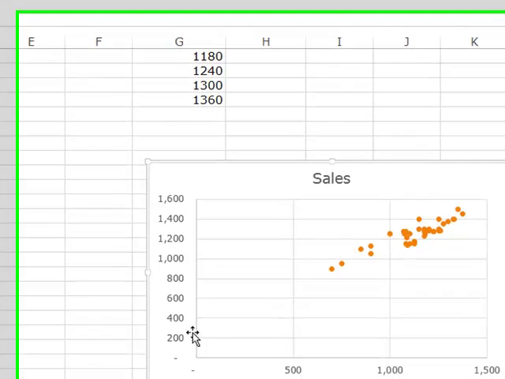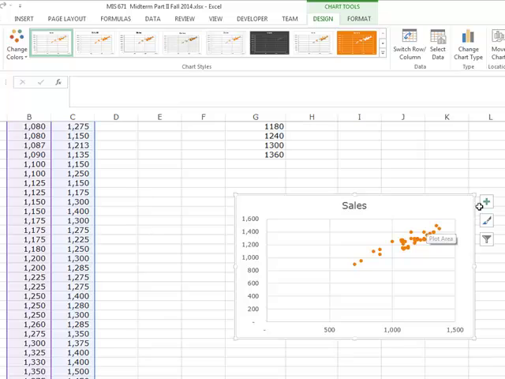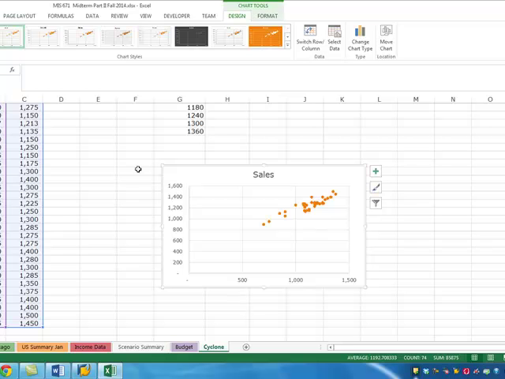I want to adjust the axis because it's far away. I have nothing below 800 on the y-axis and nothing below 500 on the x-axis. So I need to adjust these axes, and I need to add the equation of the line and the trend line and so on. You can either go with the plus sign, or if you have an older version, you can choose add chart element.